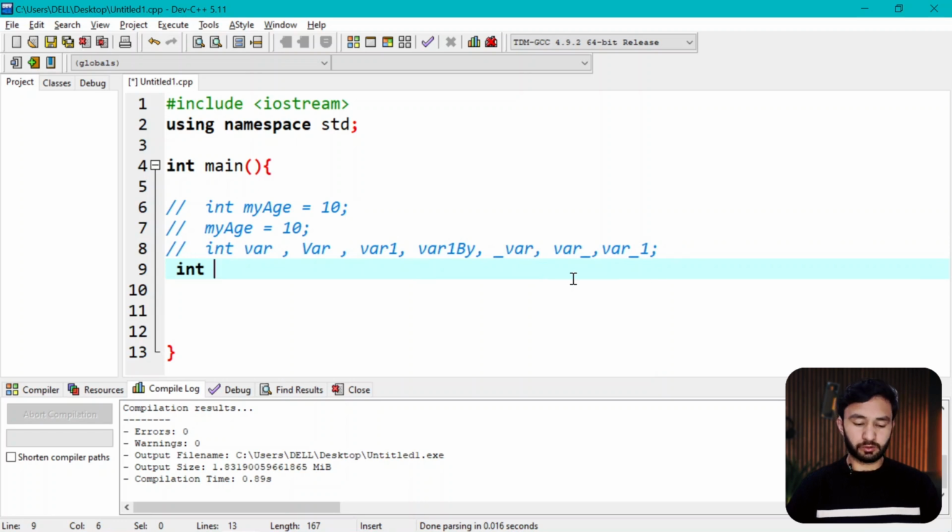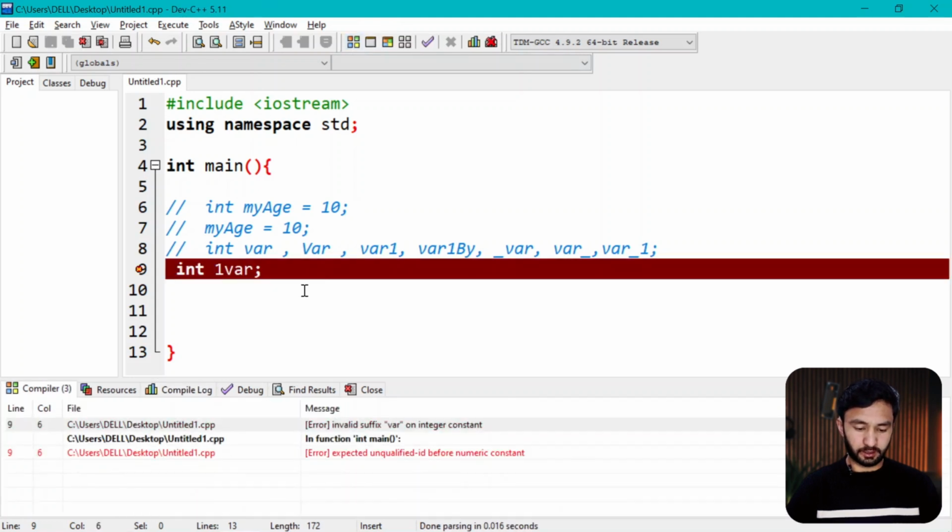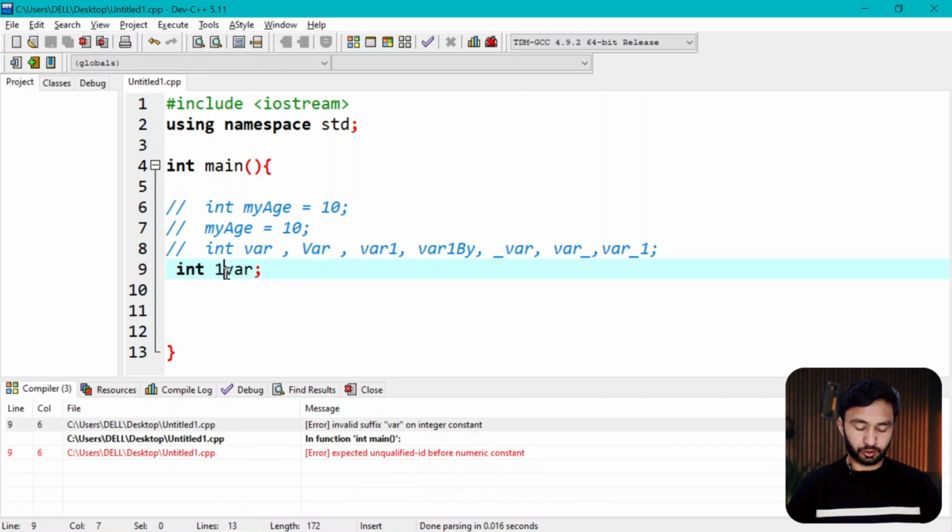Now let's see some of the incorrect variable names. What were the rules for incorrect variable names? It cannot start with an integer, and you cannot use any special character. So let me define the variable as 1var. What if I run it? It should throw an error. As you can see, invalid suffix var on integer constant. So this is the suffix of a constant which is 1. So it is incorrect. You cannot use an integer value at the beginning of a variable name.